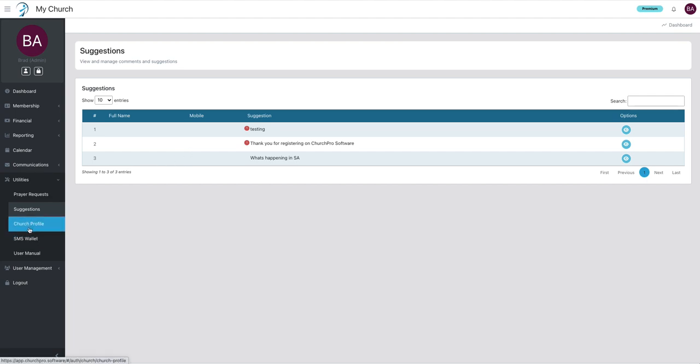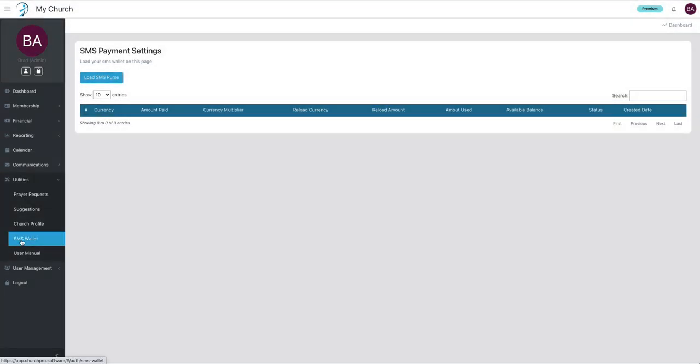Also, we've got the church profile. On the church profile, you can capture all the details for your church. And then we'll move on to the SMS wallet.